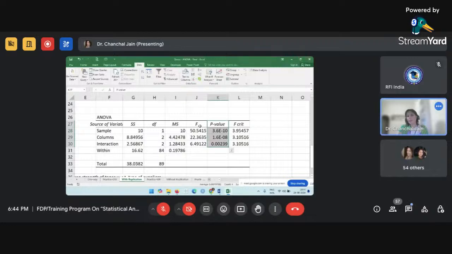Similarly, if I look at the calculated values, all the calculated values of F are greater than the critical value. So again we are drawing the same conclusion, that we are not going to accept the null hypothesis. That way, what can we conclude?